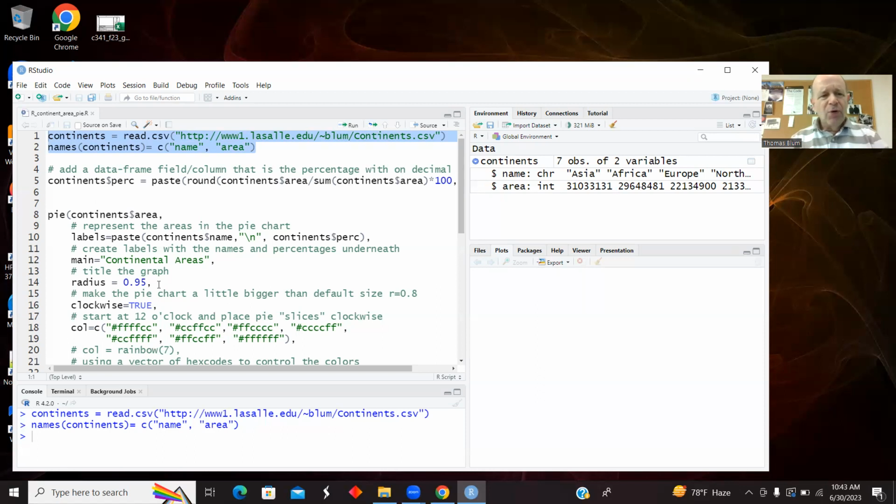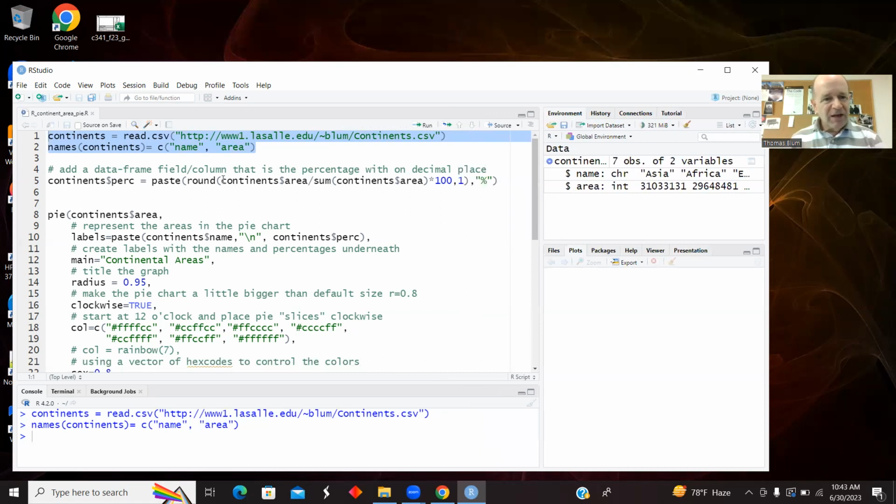Now I can just make a pie chart and it will figure out the percentages, what fraction is Asia, what fraction is Africa, and so on. But I want to display those percentages, so I am creating them here and adding them as a field. I'm taking a continent's area. This is going to work on a vector, so it's going to do it for each individual continent. And I'm dividing it by the sum of continents, so that's the fraction.